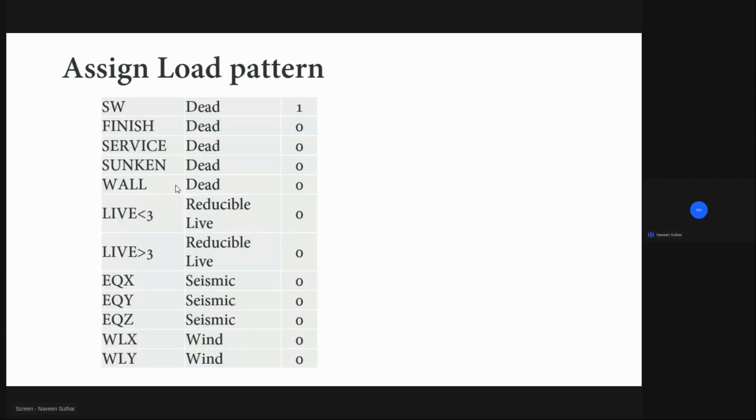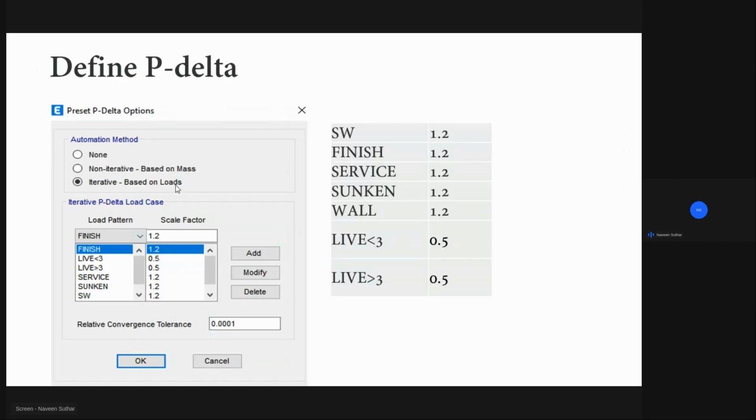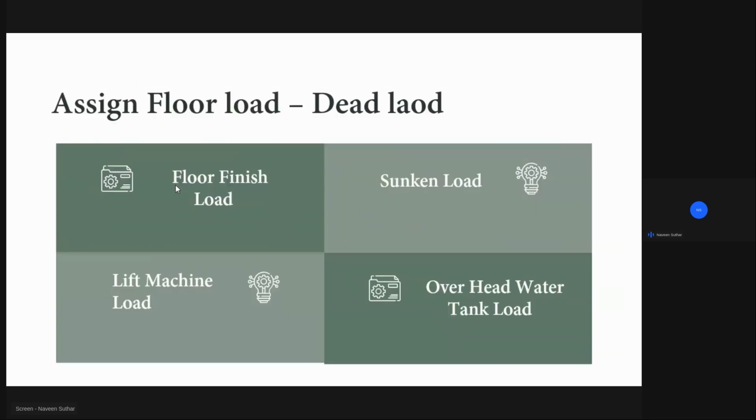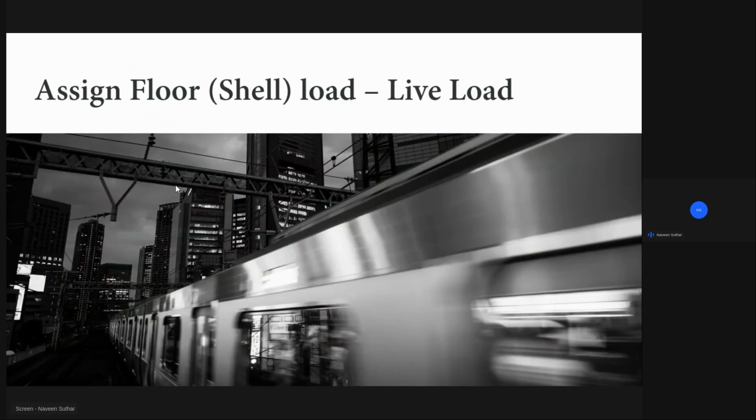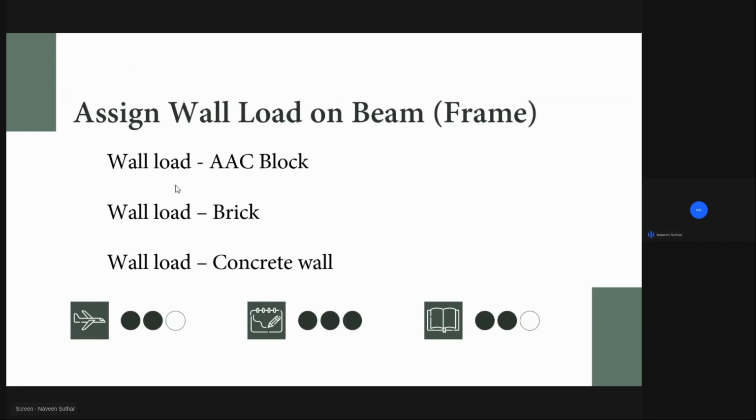We assigned the load patterns like dead load, live load, earthquake, and wind load. We defined P delta. We assigned mass source. We assigned dead load on the floors, that is floor load, sunken load, lift machine load, overhead water tank load. And we assigned live load as per IS 875 part 2. And now we will assign the wall load on our model.